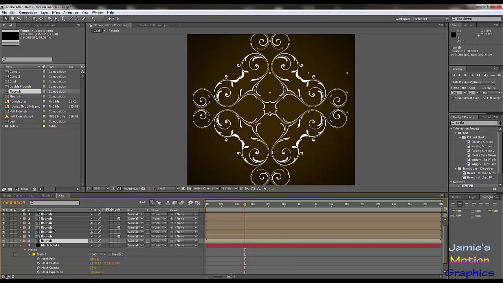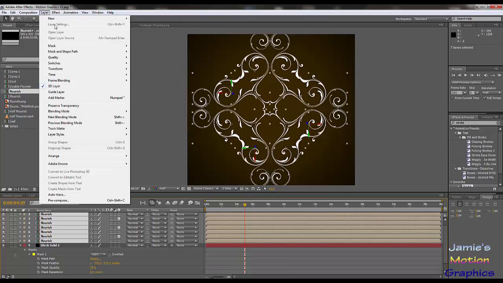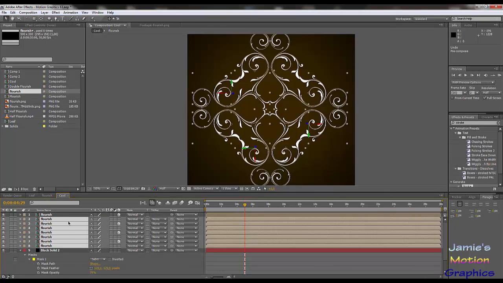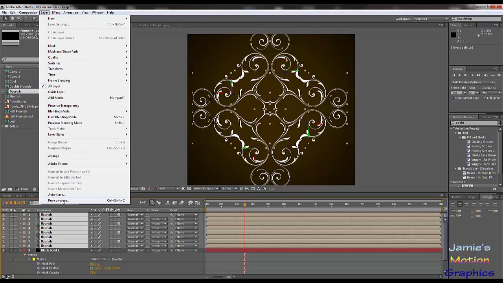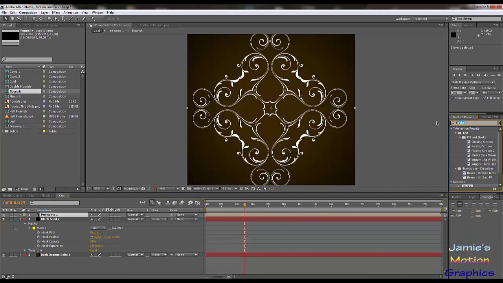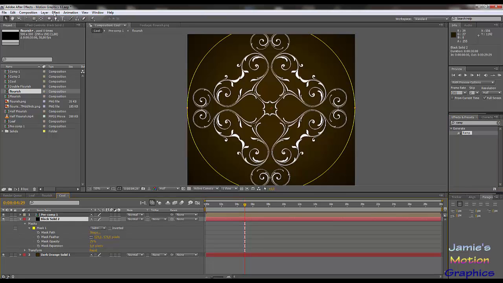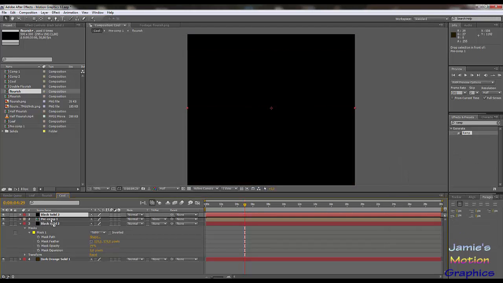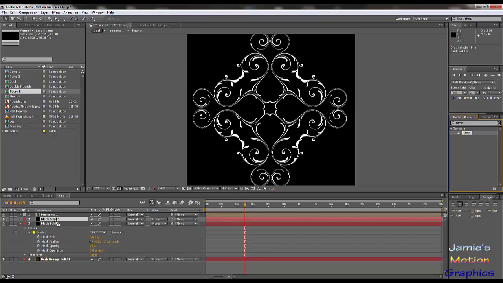And now we're going to take all of this. We're going to pre-compose it. Oh, I didn't get all of them. Now I do. Pre-compose. And we're going to add the ramp to it. Oh, not to this. Hang on. We need to have another solid. Color doesn't matter, because we're going to apply the ramp to it.